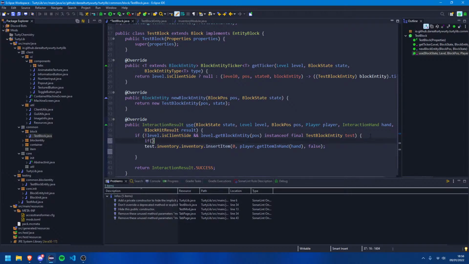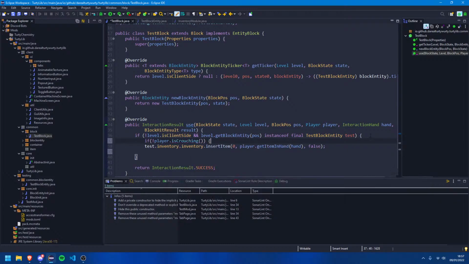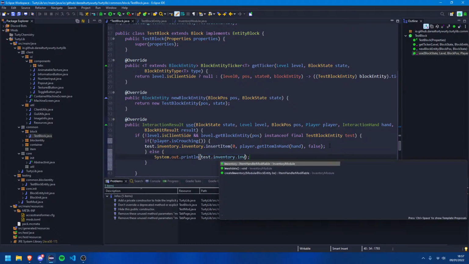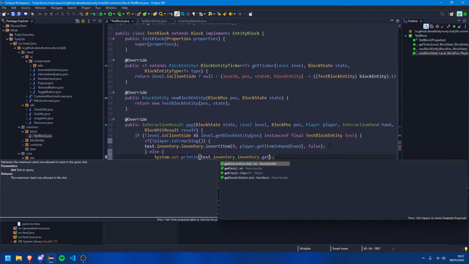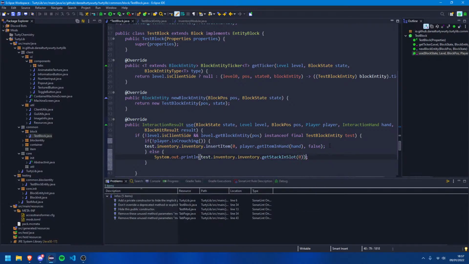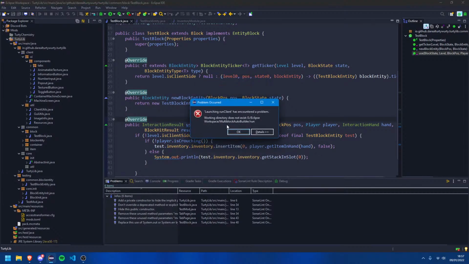Okay, if not player that is crouching, then we can do that. Else, let's just sys out test.inventory.get item or get stack in slot 0. Okay, let's test if that works. Probably won't, but it's the only way to find out.